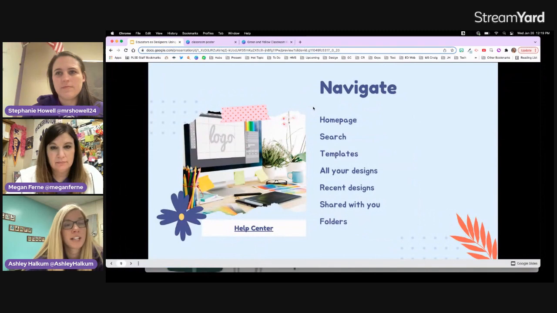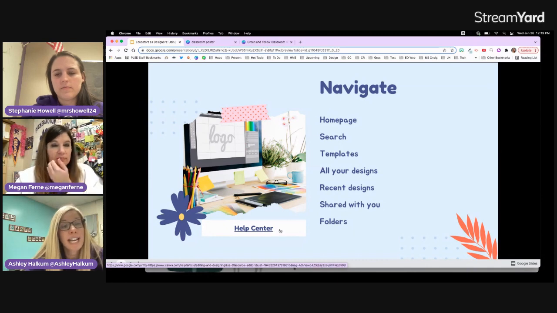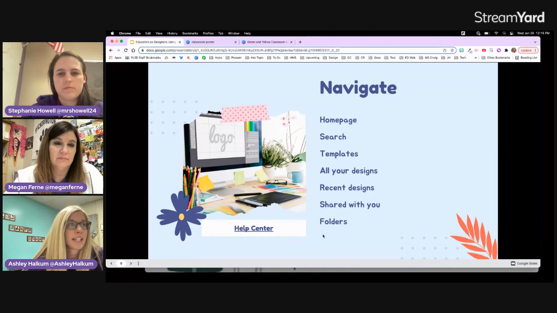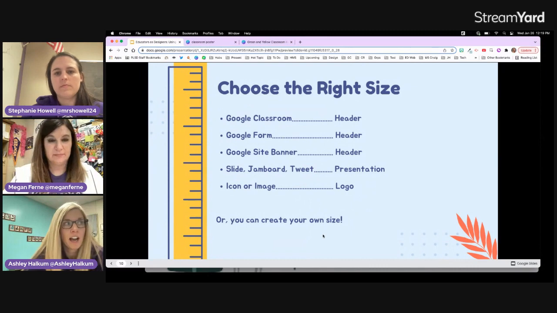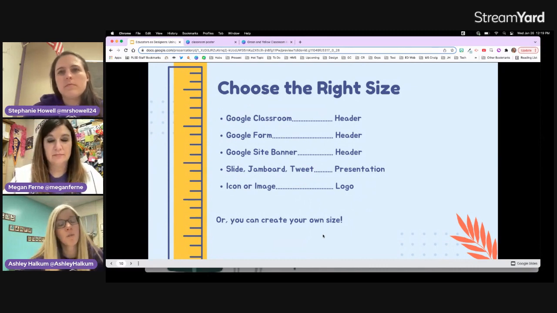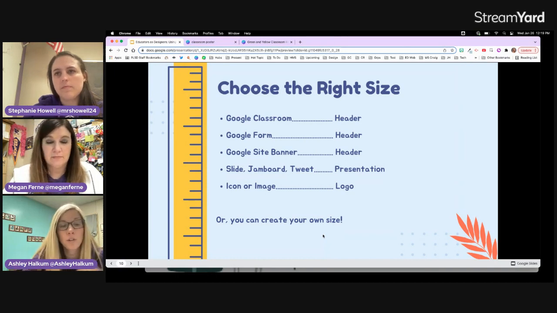So we talked about a lot of different ways to navigate. I did include the Help Center in there to give you specific ways that you could edit and design. Remember those quick tips to help you while you're designing. Something else to pay attention to is choosing the right size when you are looking through the designs or templates. Google Classroom, Google Form, and Google Site all use the same template on Canva, and it's called the Google Classroom header template, which we'll show you later.